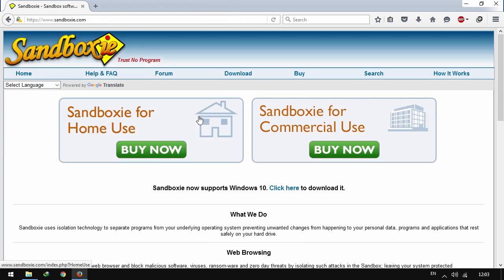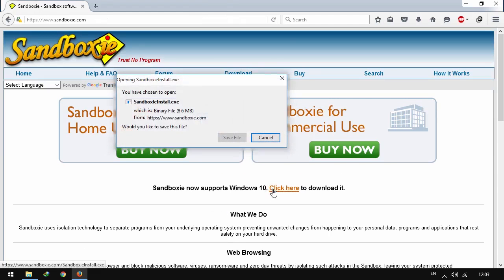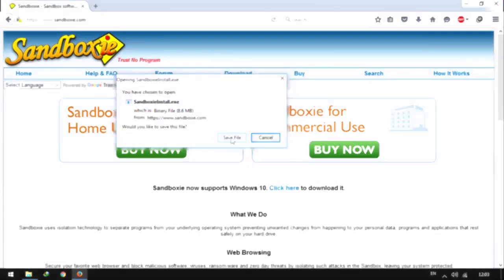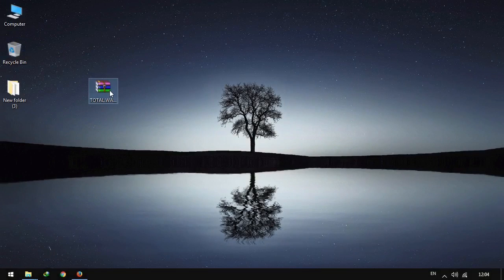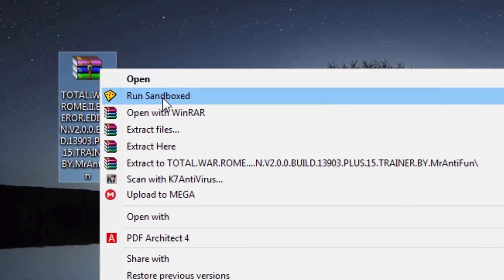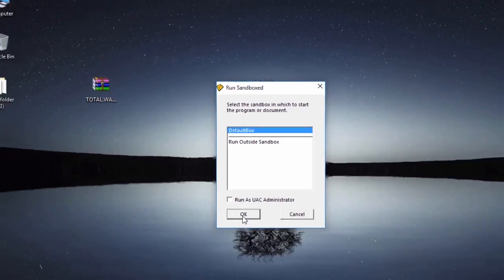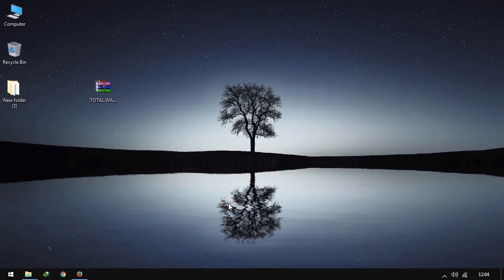Using Sandboxy is pretty simple. Download it for free, it's available, and you can use it for free as long as you want. And all you gotta do is just right click on the program that you wish to run in this isolation mode and then choose run sandboxed.